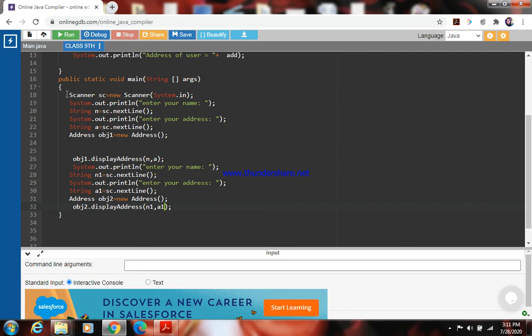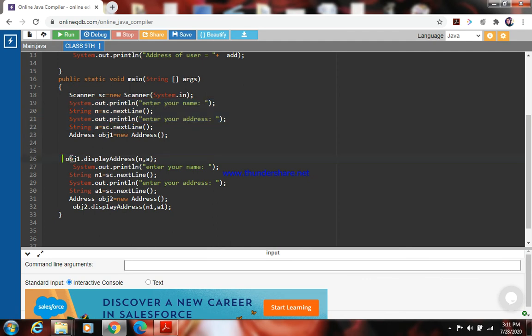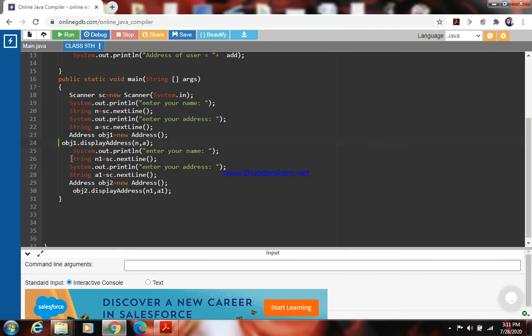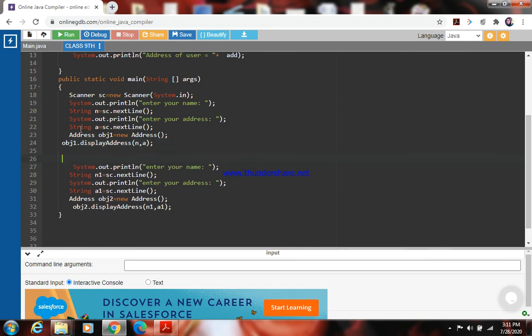What I have done is, this is the scanner class object. With the help of that scanner class object I have entered two values in n and a, then the object is created, and this is the method calling statement for object 1. I'll show you like this. Now it is clear to you people.